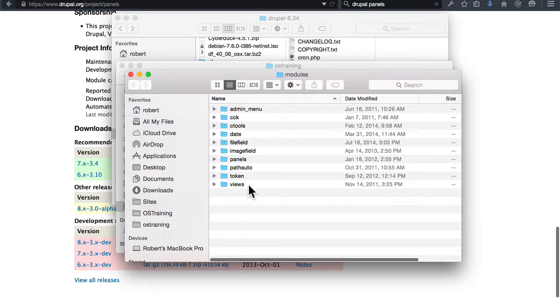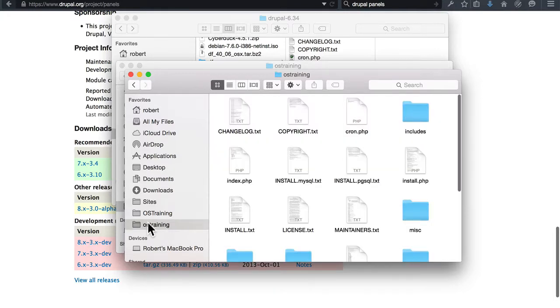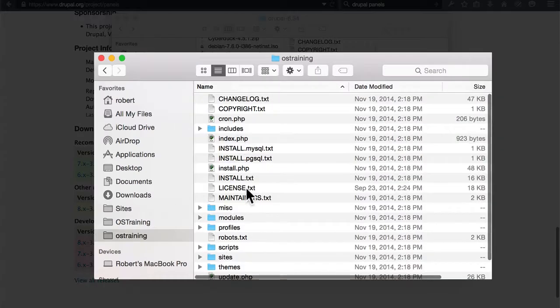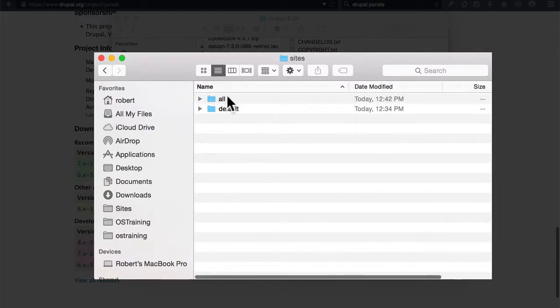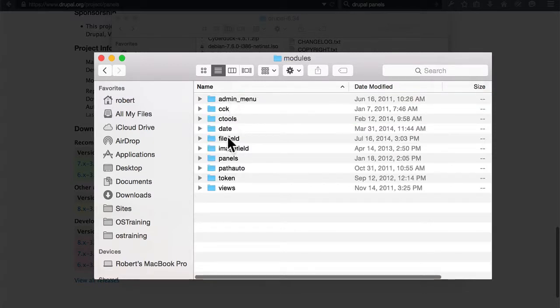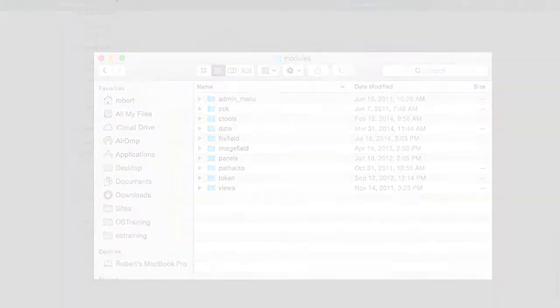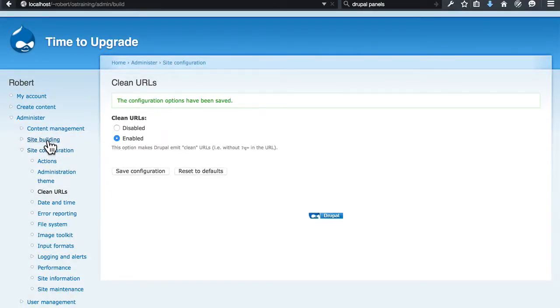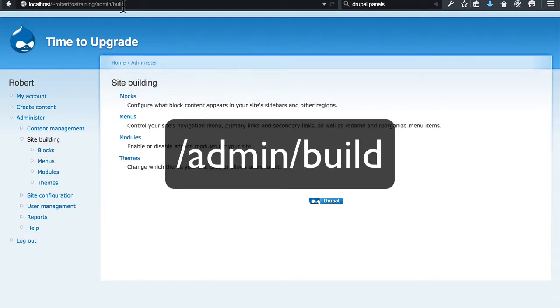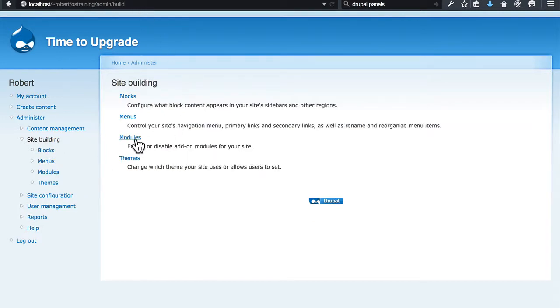Once again, if you're working on a live site or a site that's remotely hosted, you'll need to go ahead and upload all of these modules to, this will likely be public HTML, sites, all, modules. That's where all of these need to be. Now that we have all of our modules installed that we're going to be using on our Drupal 6 site, we need to enable them. We're going to go to site building. This is at /admin/build, and click on modules.